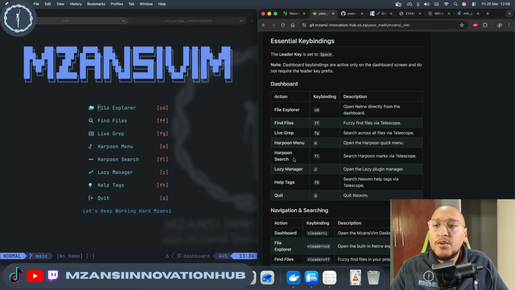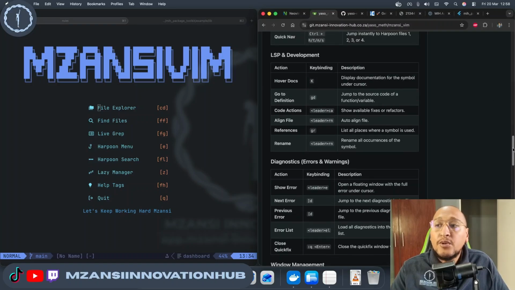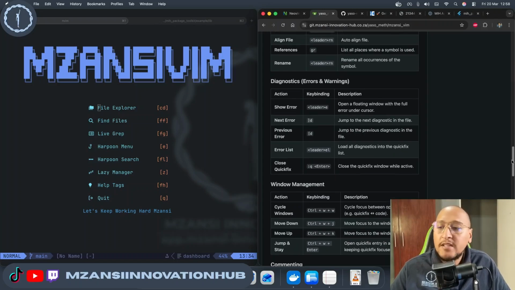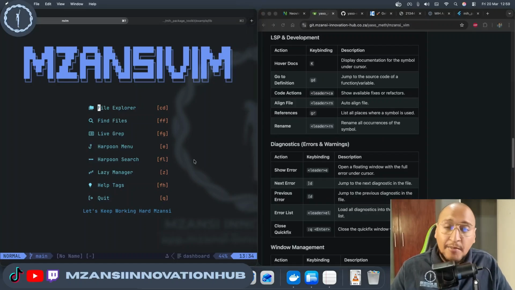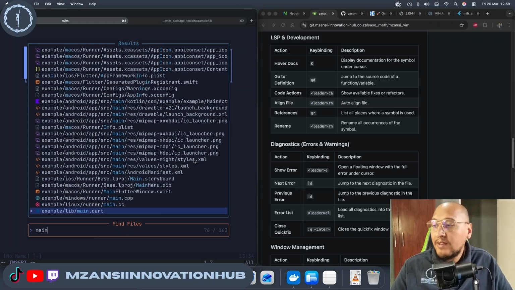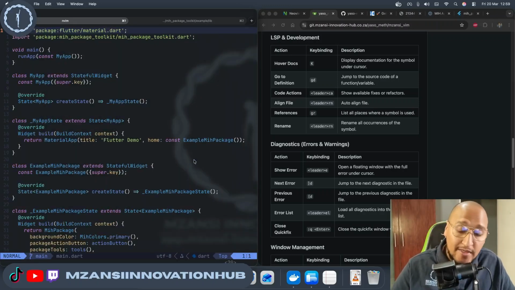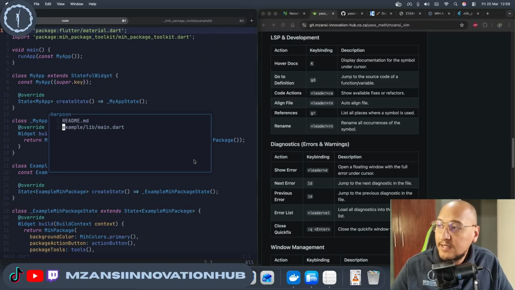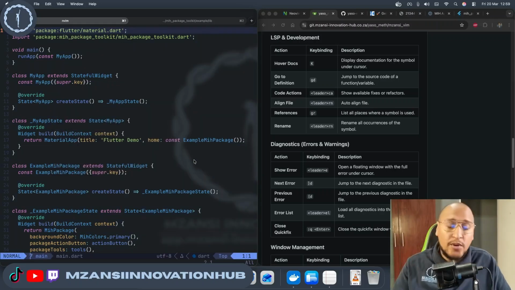So let's head back over to our documentation and scroll down to our LSP and development section. So everything below this has to do with writing code and the shortcuts that assist in making it a little bit easier over there for you to manage things. So what I'll do is I'll press FF to have our fuzzy finder, and I'll go back to our main file. I'll make sure that I add it to our Harpoon list with leader A. As you can see, it's there. And we can get coding over here.